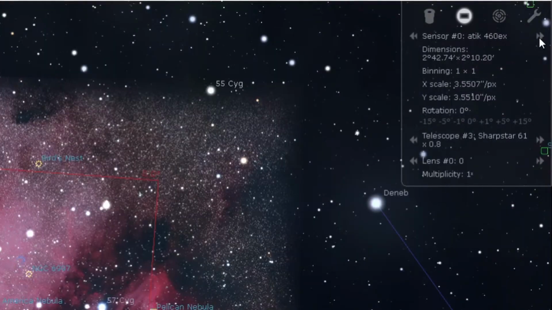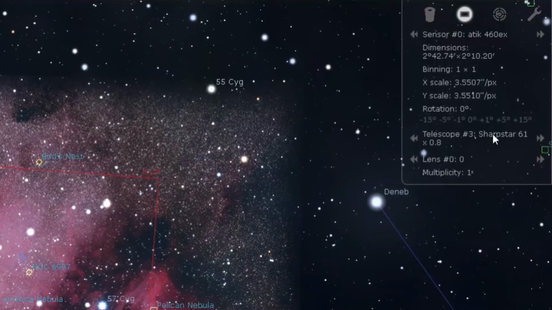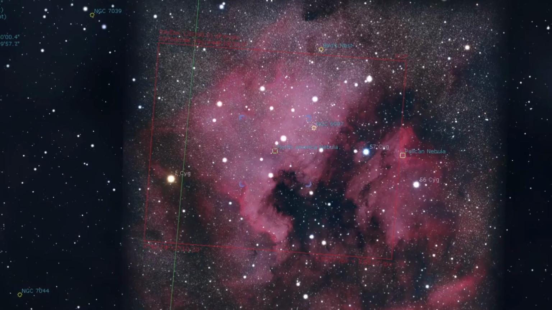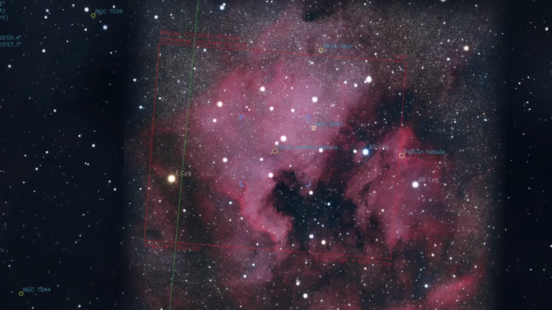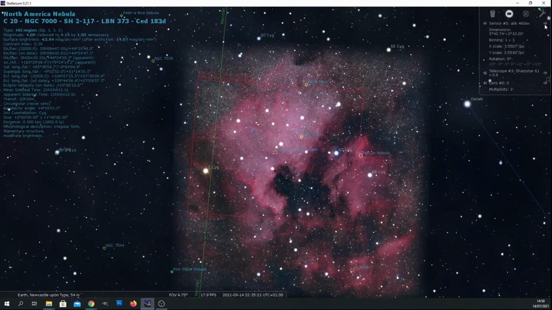Again, I can simply change this filter here. So I'm still using the Sharp Star, but this time with a smaller chip. So obviously what happens is the field of view gets smaller. So again, that's what it looked like with the 2600, that's what it looks like with the 460. And it's displaying what the field of view afforded by that combination is.